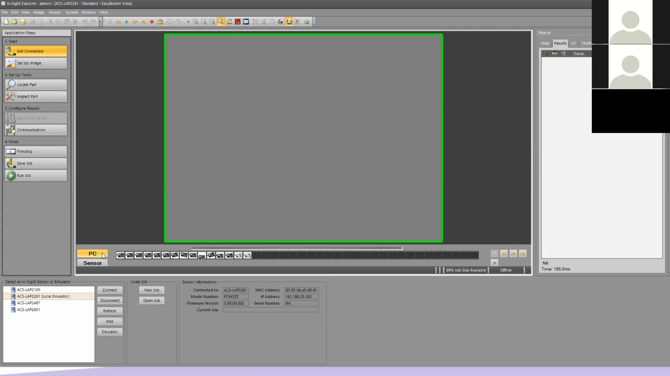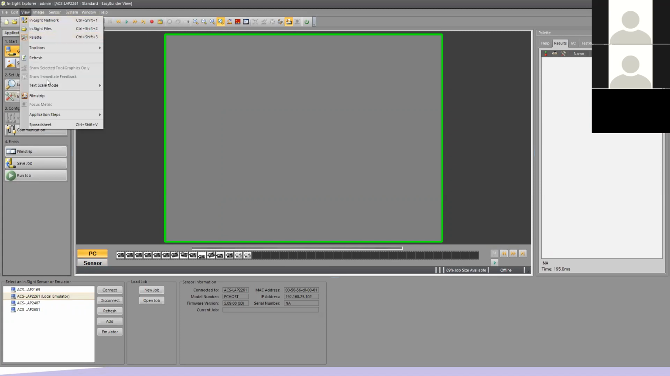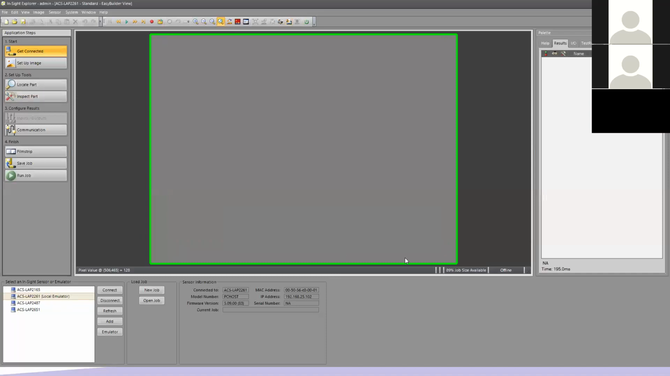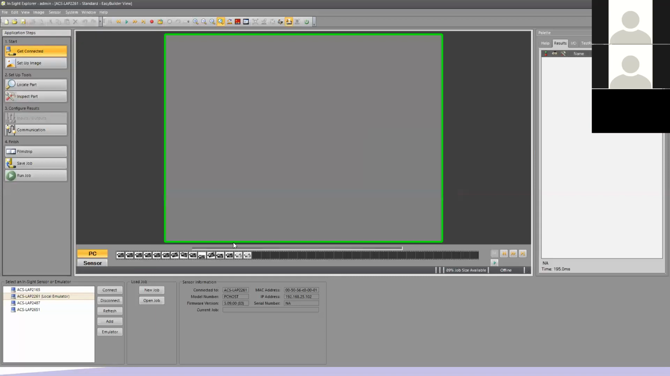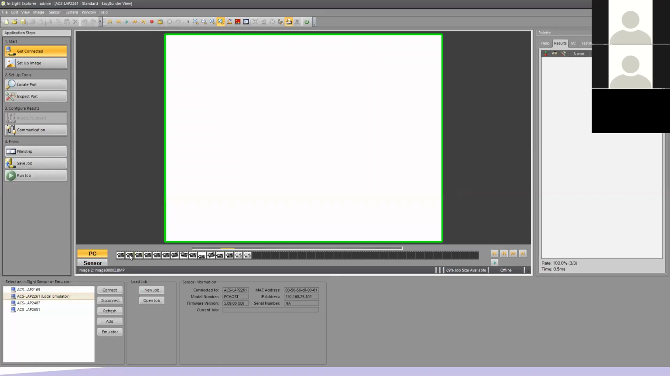So if the film strip is not visible, I come under View, Film Strip. In my case, I just turned it off, so now I can see a larger image of the part I'm working with. Or I can turn the film strip back on, and now I can work through my series of images from one to the next. Now you notice something.